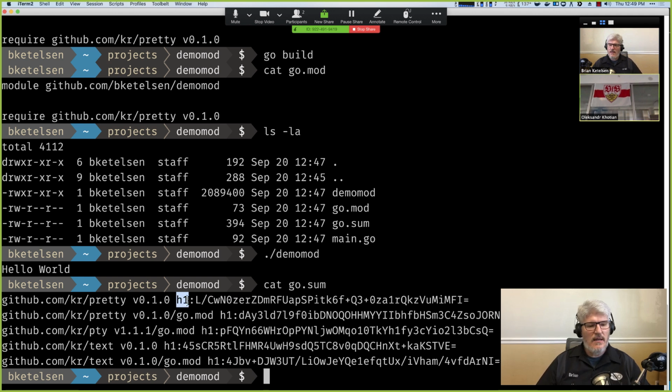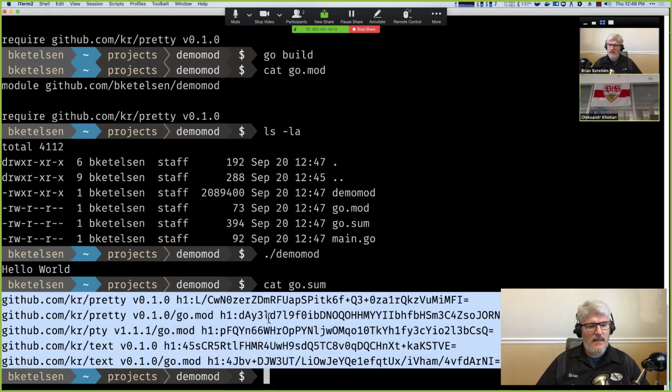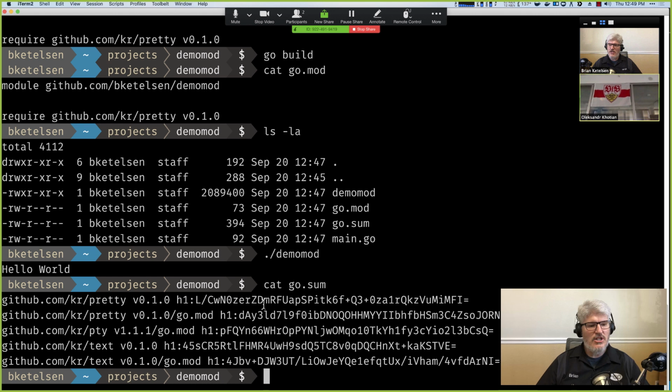The Go team added H and then a number to allow for future expansion if we need to have a different hash. So perhaps in the future, H2 might be an HMAC-256 hash instead of SHA-256. So with these hashes, that means that if your packages change on disk or they change somewhere upstream, we'll know that, and the build can fail because the contents of the package have changed. And that's good for repeatable builds.